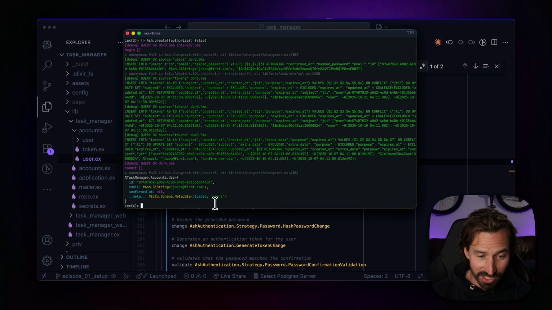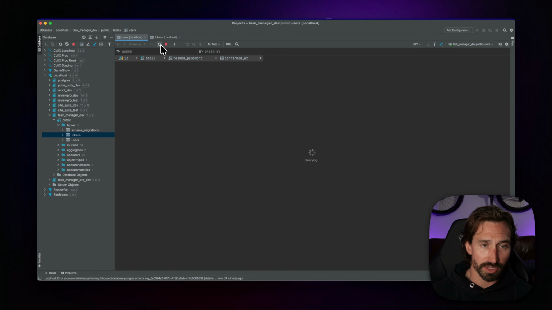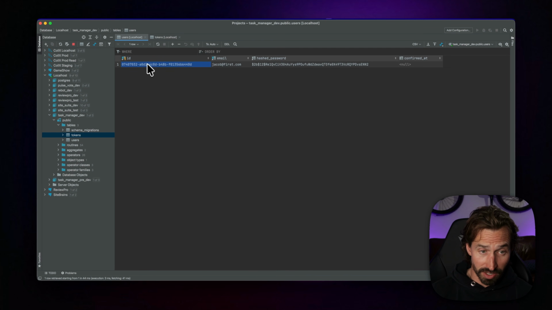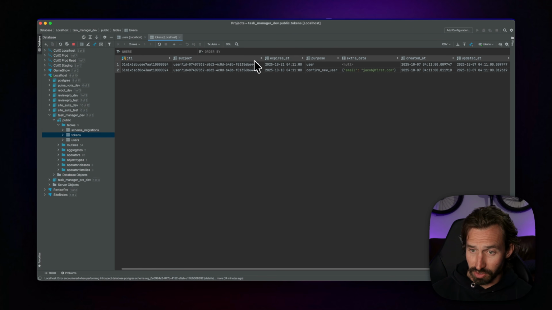And now when I hit enter, there we go. We successfully created our user. And then if we pop up our DataGrip, on user, we'll refresh it. There we go. So we have our user ID, email, our hashed password, and we're not confirmed. Sweet. And then we should also have some tokens created. Yeah. So we have a token created for the purpose user, and then we also have a confirmation, confirm new user purpose.